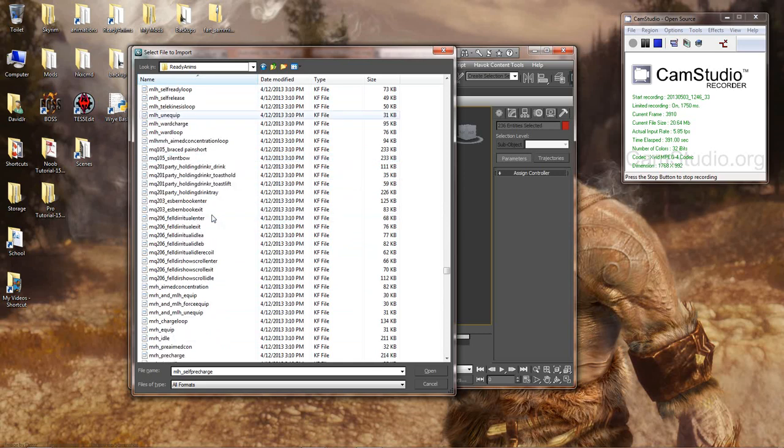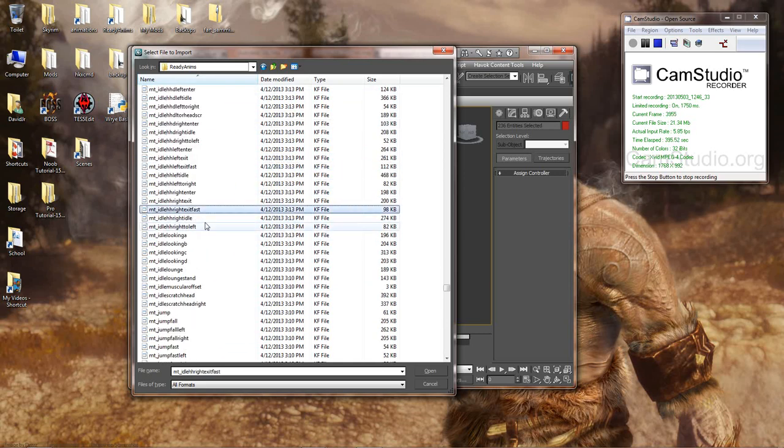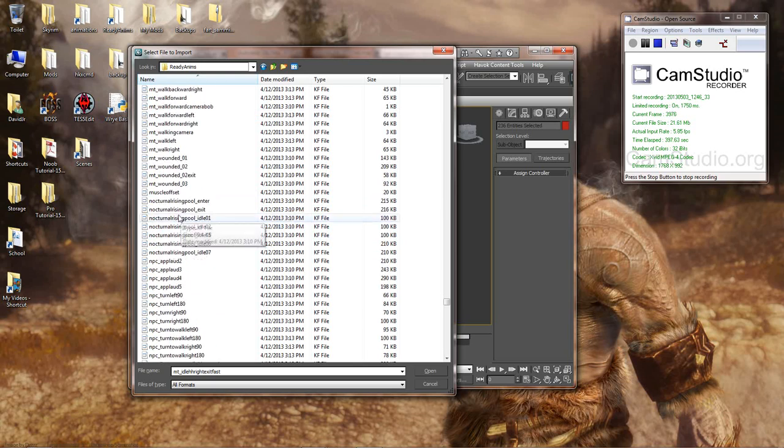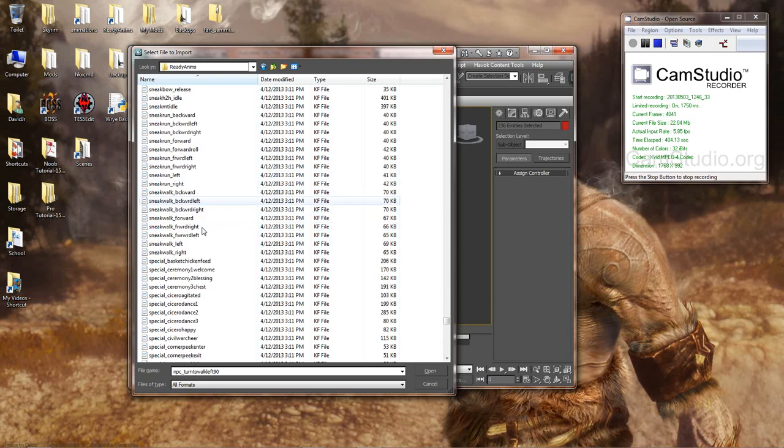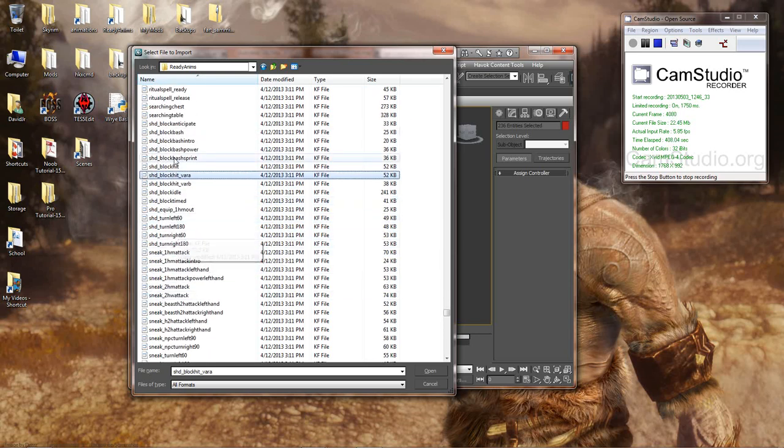MLH, this is left-handed magic. MRH is right-handed magic. MT, again, that's no weapons, no items. And then a bunch of other generic stuff. Oh, SHD, that's shield. These are all your shield block.